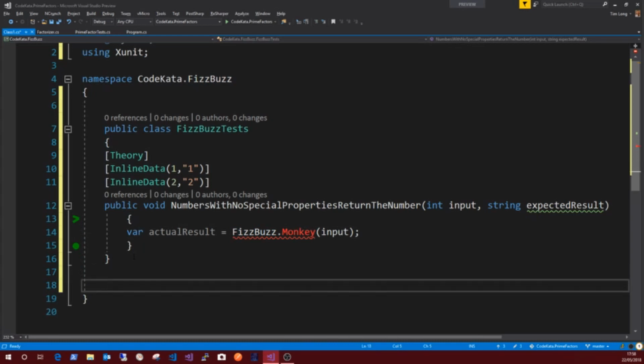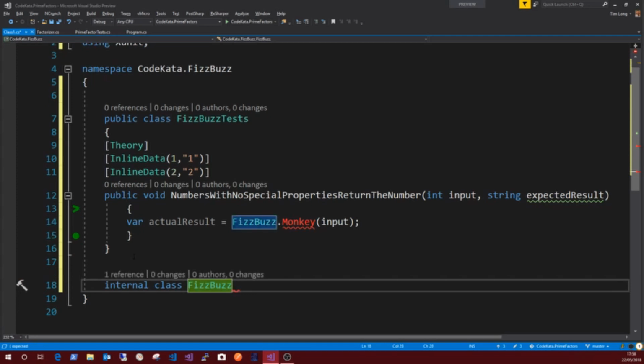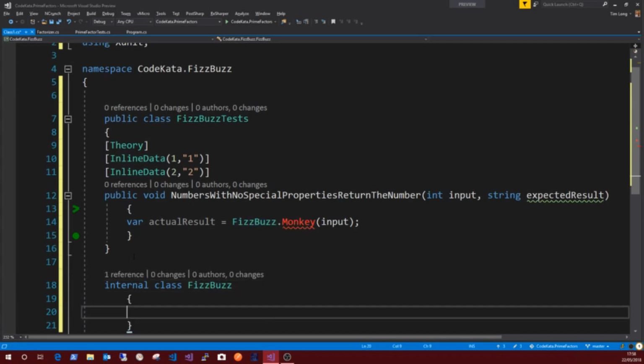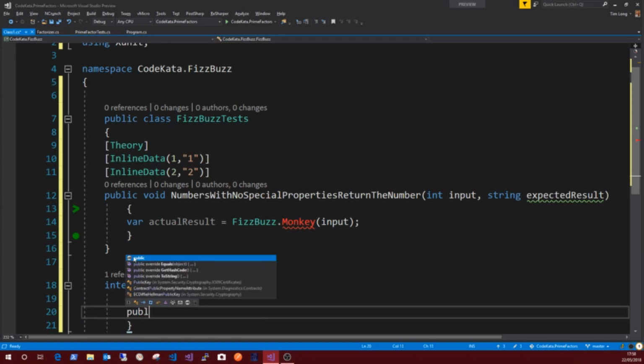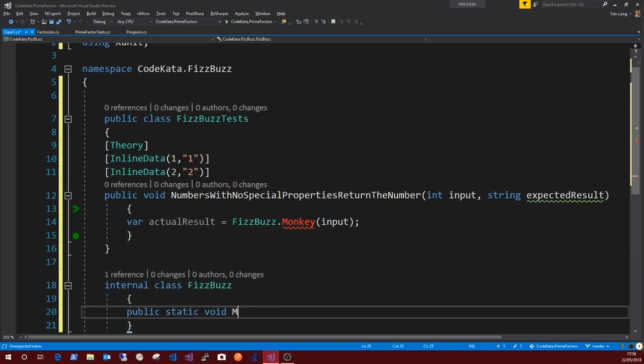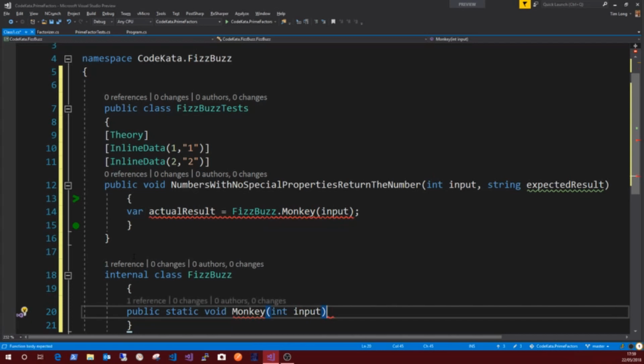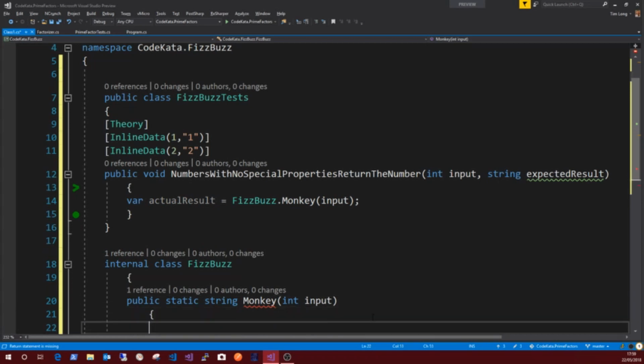So internal class FizzBuzz, open squiggly brackets, and then public static void monkey, which takes an integer called input, and it doesn't actually return void, it returns string, so string monkey. Okay, now what we will do as a placeholder is just return string.empty, because we have to do the simplest thing we can to make our test go green.